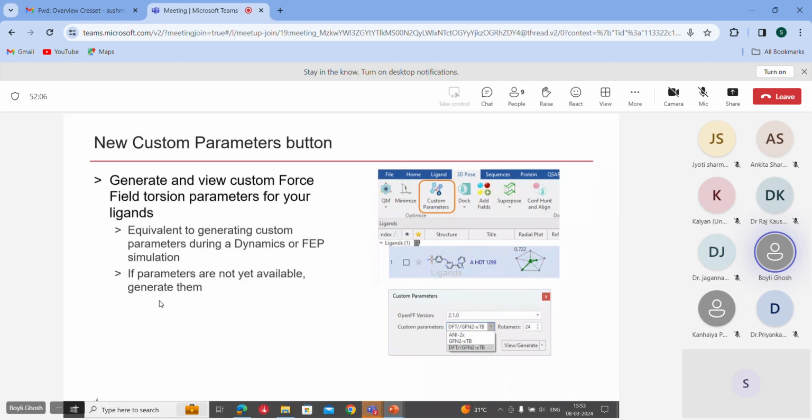As I said, other than the force fields which are present, you can also add custom parameters for the small molecules. You can either use DFT, DFTB, which is a semi-empirical method, or you can also use ANI-2X, which is a machine learning based method for calculating the custom parameters.